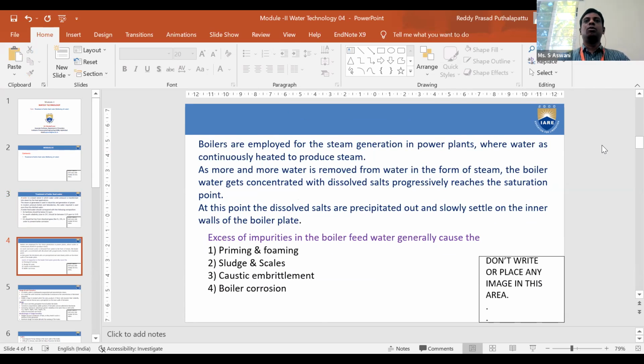So that's the reason: the more water is removed as steam, the boiler water gets concentrated with dissolved salts and progressively reaches the saturation point. What happened? They continuously use the water, so the hardness of water causes scaling on the boiler surface. The precipitate slowly settles down on the inner walls of the boiler plate.